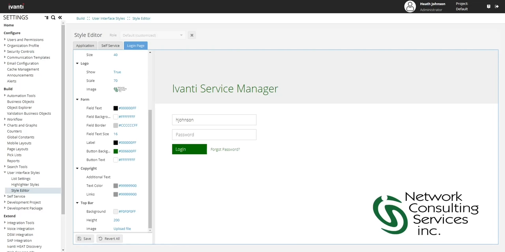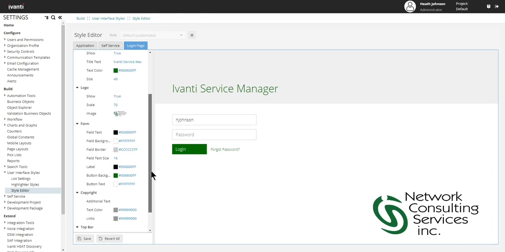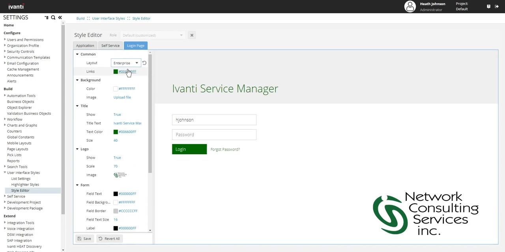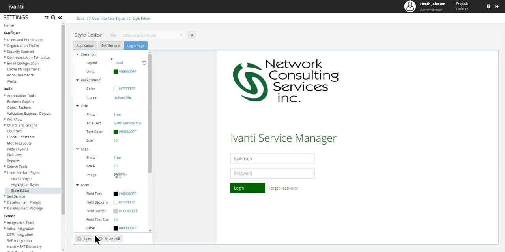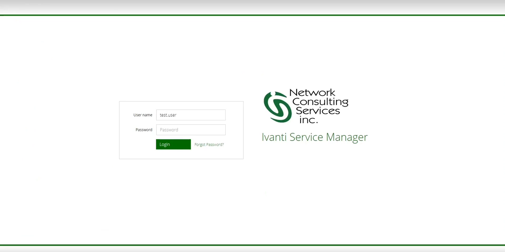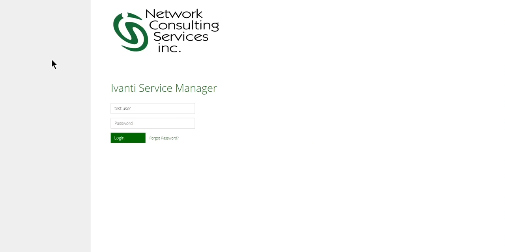Let's start applying some images to our configuration settings. I'm going to go back to the cloud layout. I'm going to save it and then preview it in my other browser. Okay, so I have this left bar. I'm going to add an image to the background, and then I'll also add an image to the left bar.